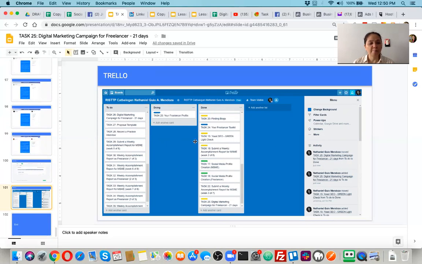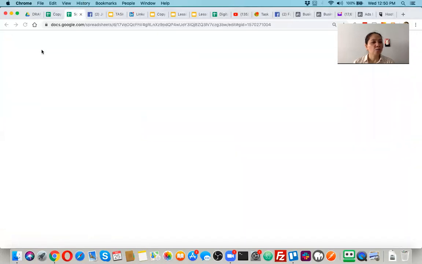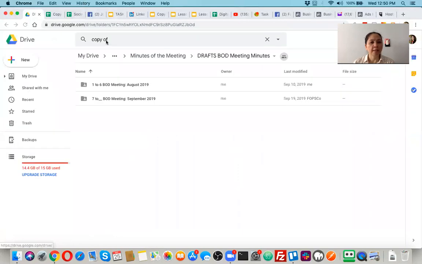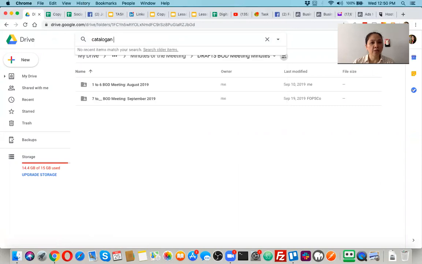card. Okay. Then next, let me show you an example of how you're going to demo your sales. Catbalogan tracker.